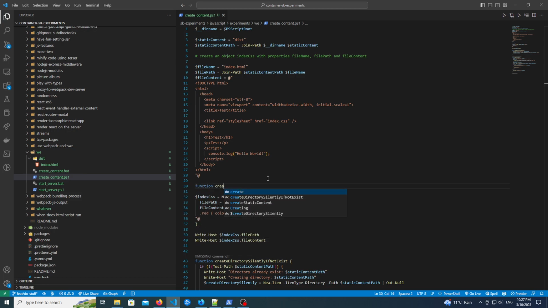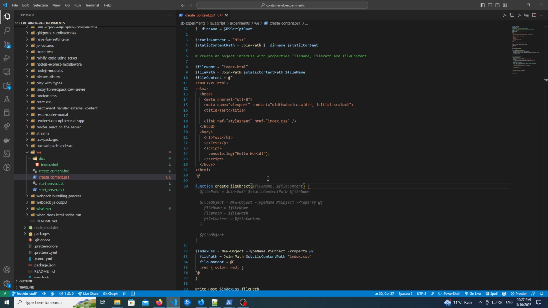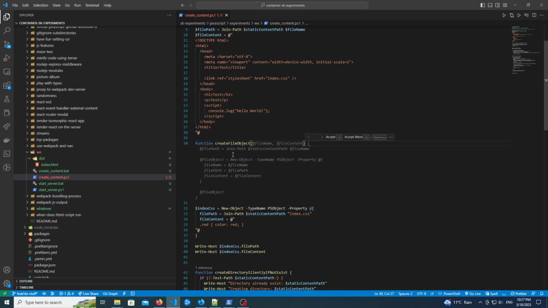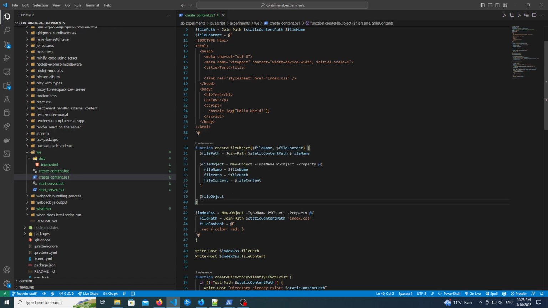Function createFileObject, and there I would like fileName and fileContent. filePath is the joined path. fileName is fileName, filePath is filePath, and fileContent is fileContent. Return the file object.